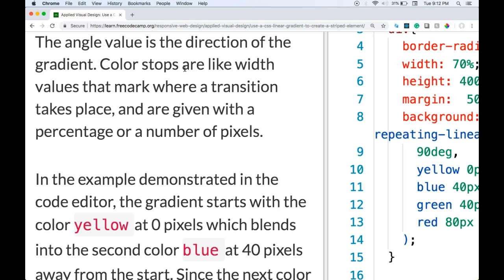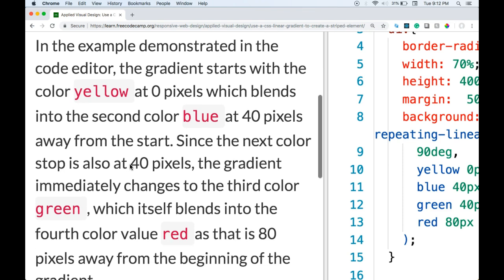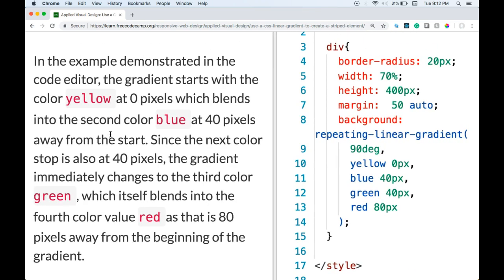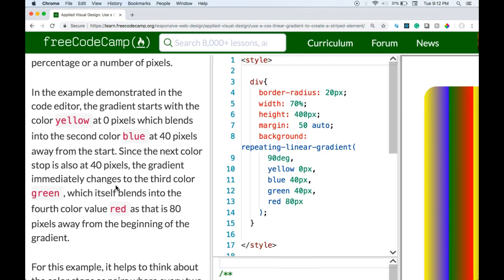Color stops are like width values that mark where a transition takes place and are given with a percentage or a number of pixels. In the example demonstrated in the code editor, the gradient starts with the color yellow at 0 pixels, which blends into the second color blue at 40 pixels away from the start. Since the next color stop is also at 40 pixels, the gradient immediately changes to the third color green.